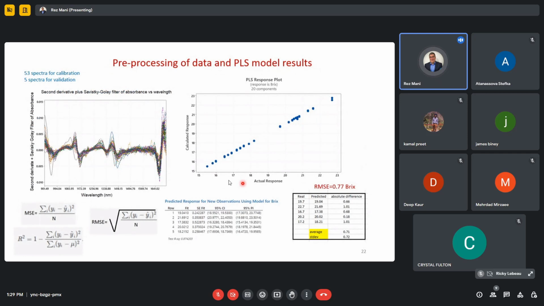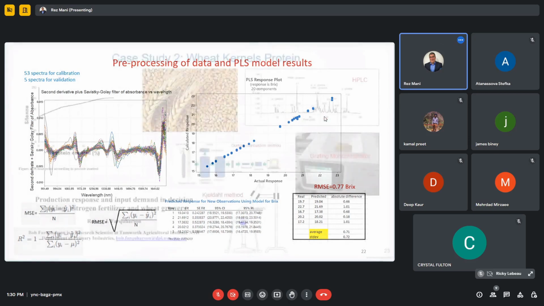So once we did that, this is a second derivative spectrum, and we did the analysis, made a PLS model, and this is the R square 0.87, the RMSEC of 0.77 Brix is what we got. Although our model had some holes, basically, so we didn't have values in this 18 to 20 Brix range, but despite that, we didn't get a bad result by doing the model.